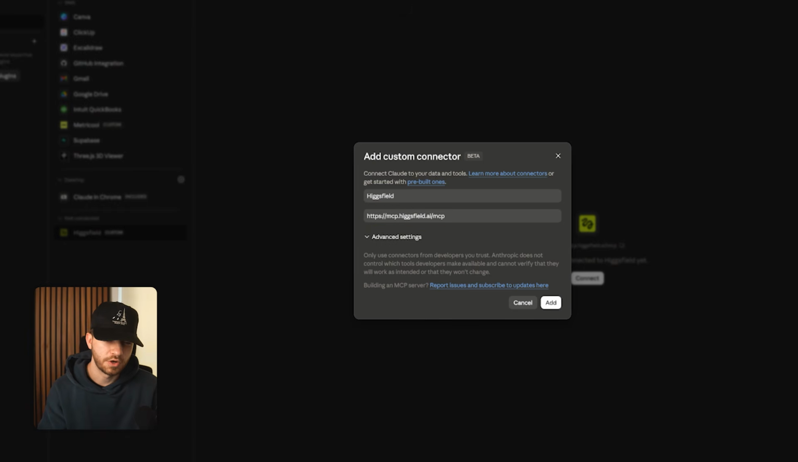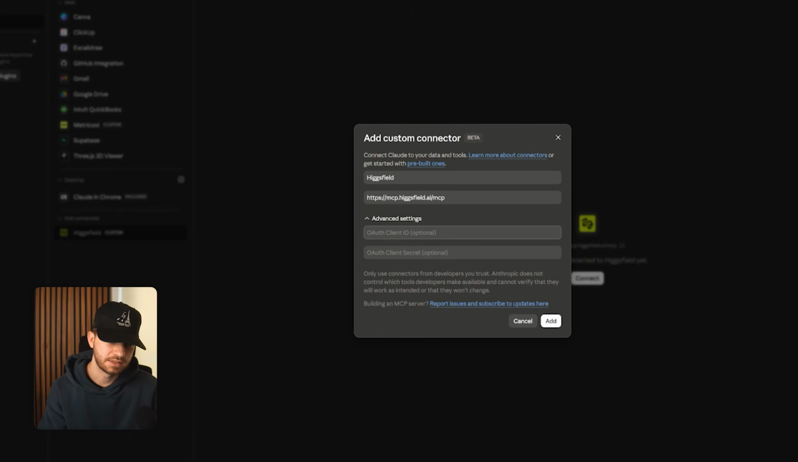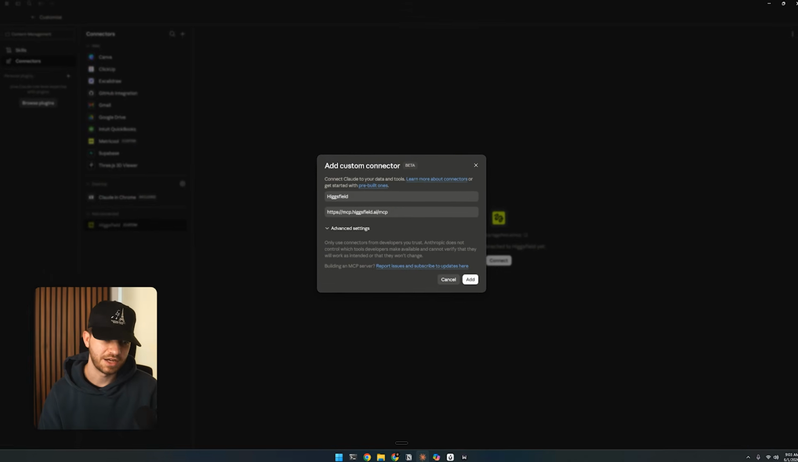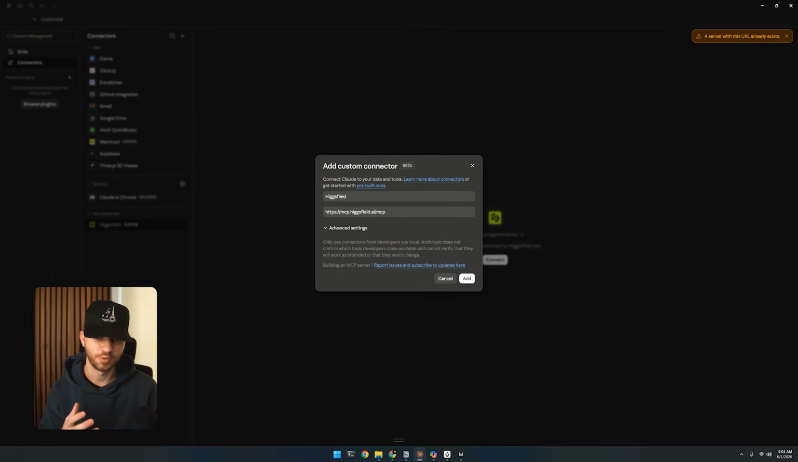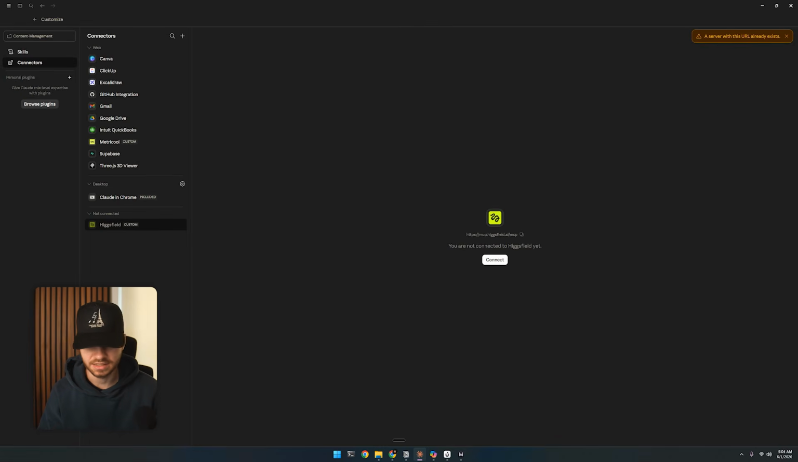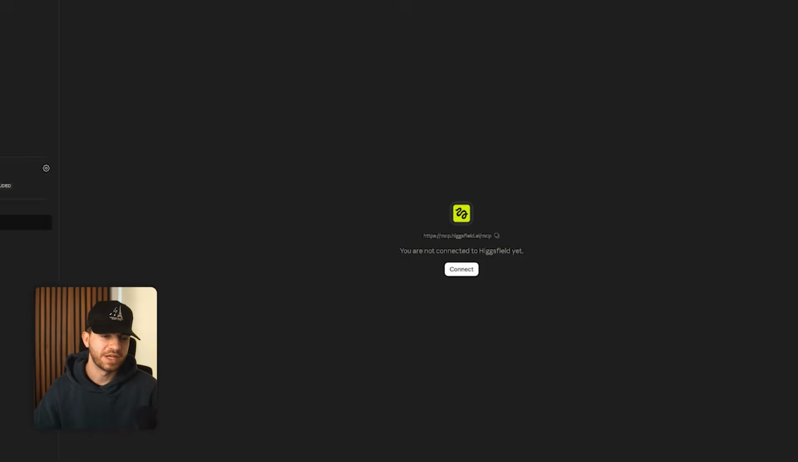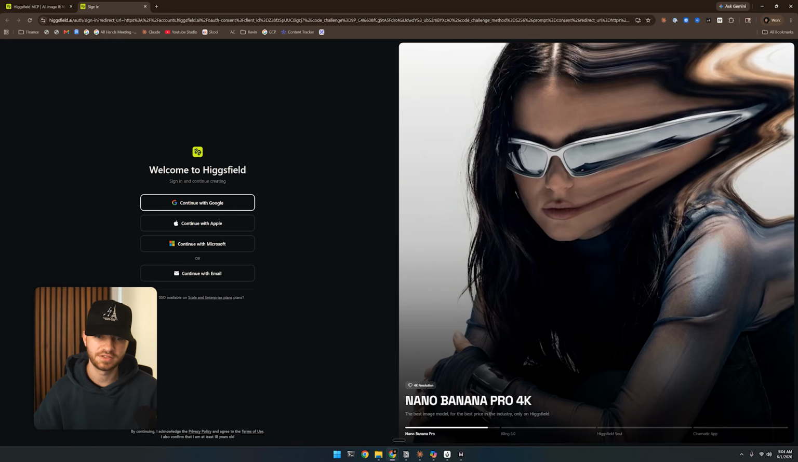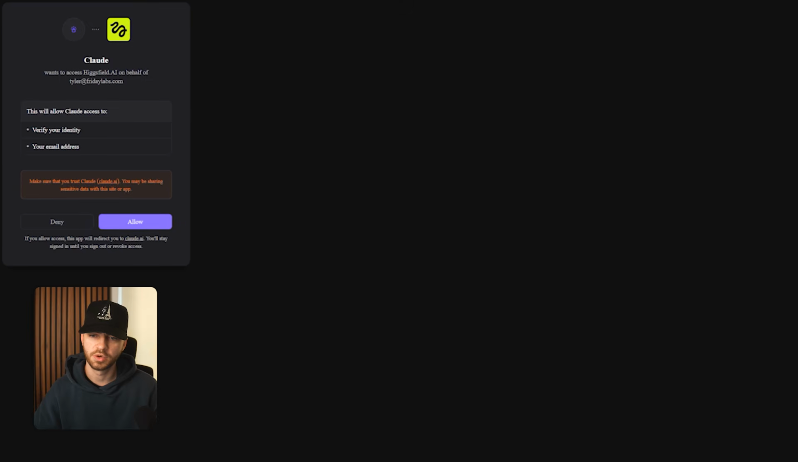Now, you shouldn't need to worry about any of these advanced settings. If they are needed for your specific MCP server, they will be included in the instructions on the website or the GitHub repo, etc. So we can close out of that. We'll click add and our server will be created. Now you can see a server with this URL already exists, and that's because I've connected Higgsfield in the past. So all we have to do here is click on this connect button. It's going to have us log into our Higgsfield account. We will accept these permissions, and then it will bring us back to the Claude app.